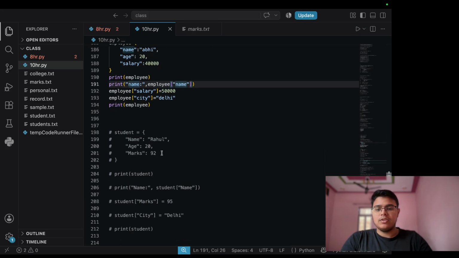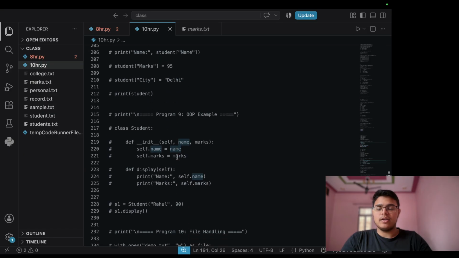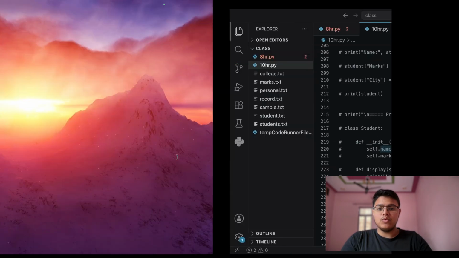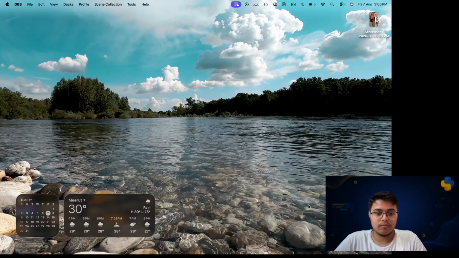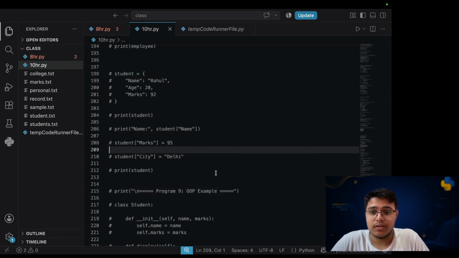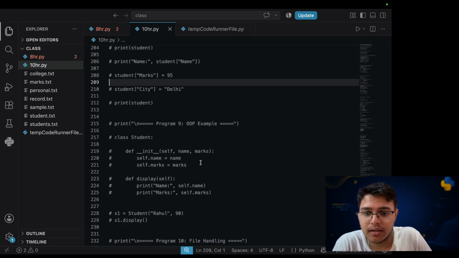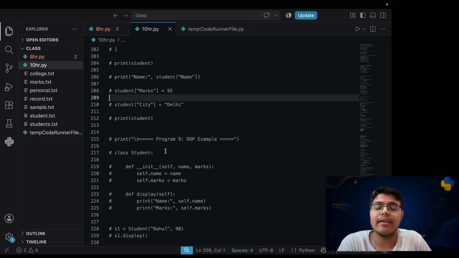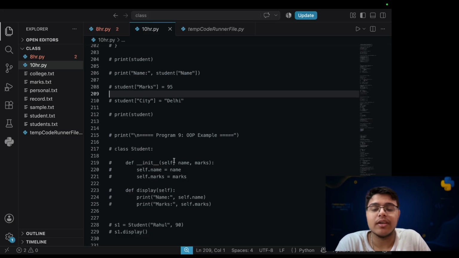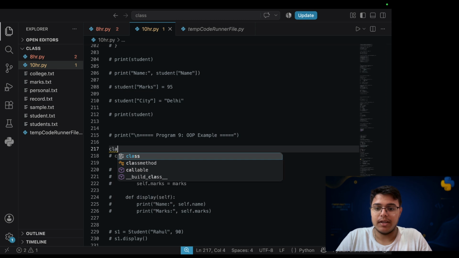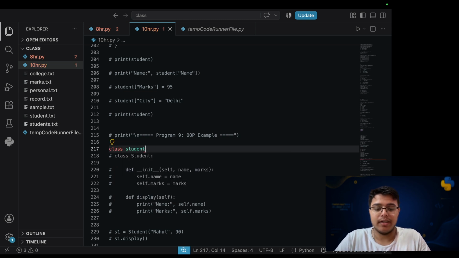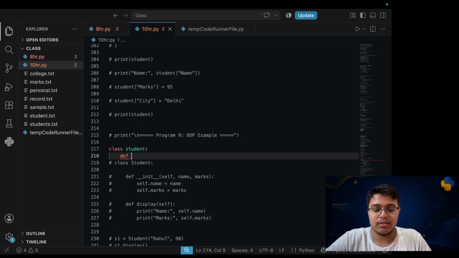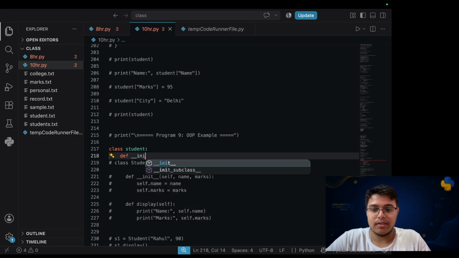Okay guys, so now let's move to another one, which is an example of OOP. So let's start there. In this OOP question, we have to create a class and define some variables in it. For that we will create our class using the class keyword. Let's make class Student as given. Then we will define our initializer, which is init, with self.